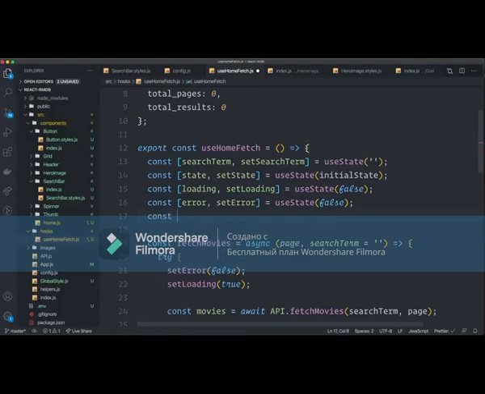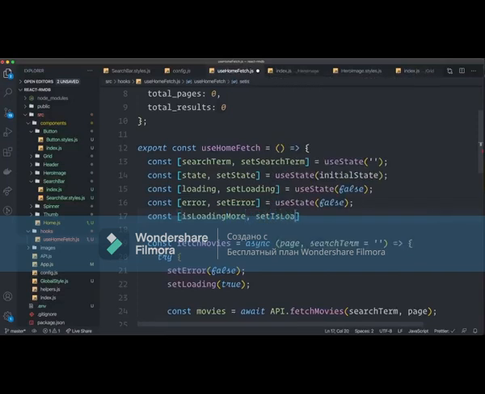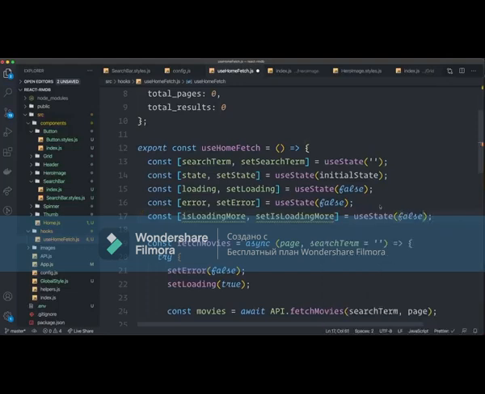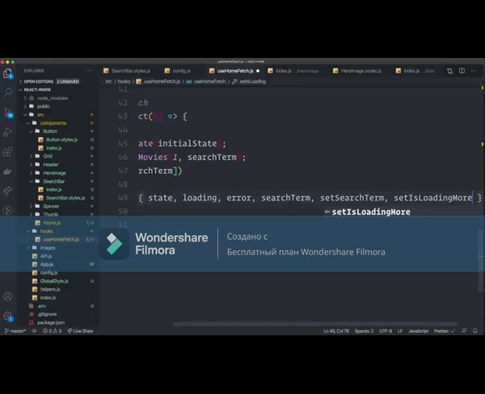We first create a state, const isLoadingMore, camel casing as always. And then we have the setter, setIsLoadingMore. It's going to equal, and we call the useState hook. We set it to false initially. And this one is going to be triggered from the button itself. So we have to export it down here also. So after the setSearchTerm, we can export setIsLoadingMore.